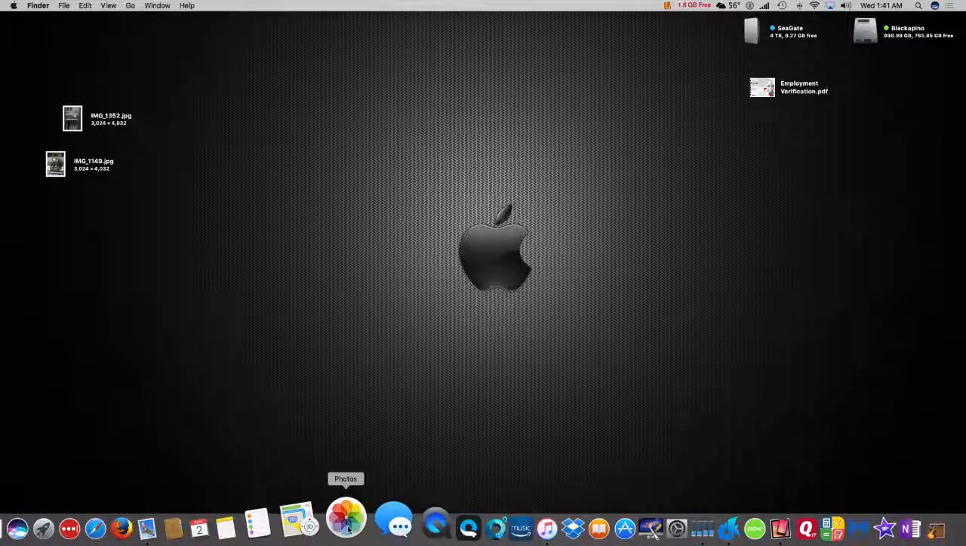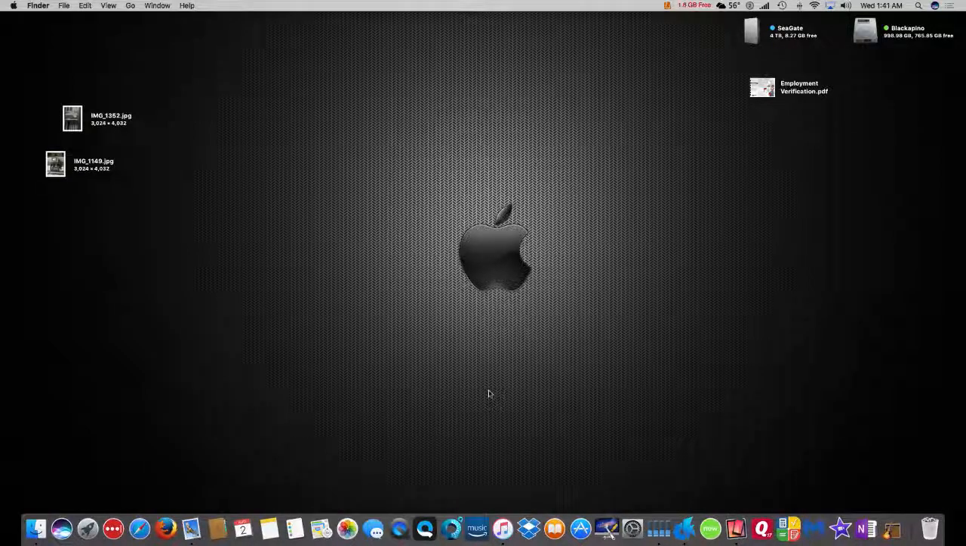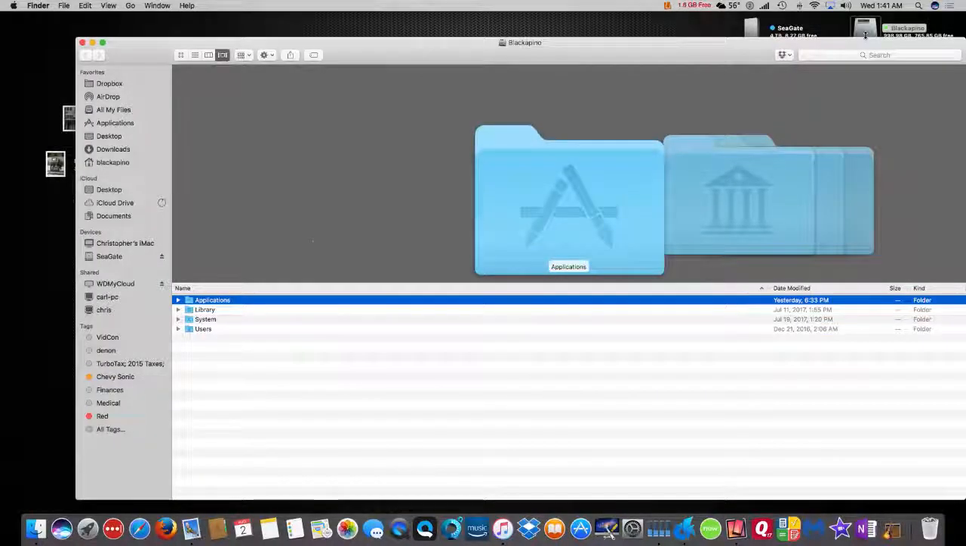As you can see, I keep mine in the dock, but if you wanted to know where Photos was, you would basically click on your main hard drive. You would go, as you can see on the side, depending on how it looks, into your home file, which would be whatever you name your hard drive. You can also go into applications, as you can see here.